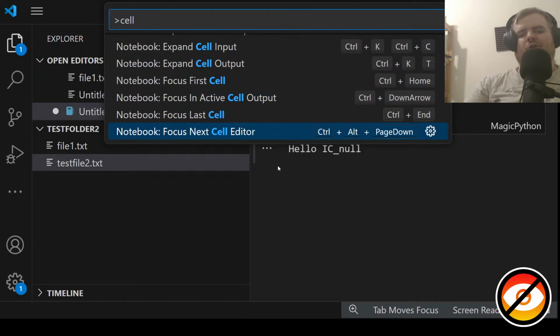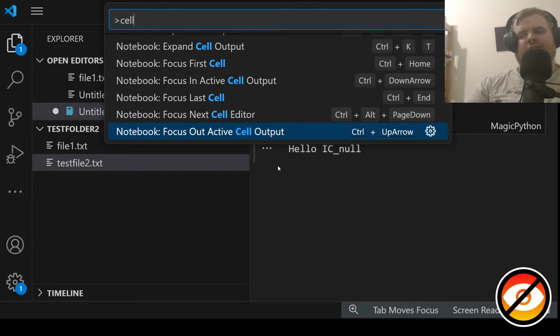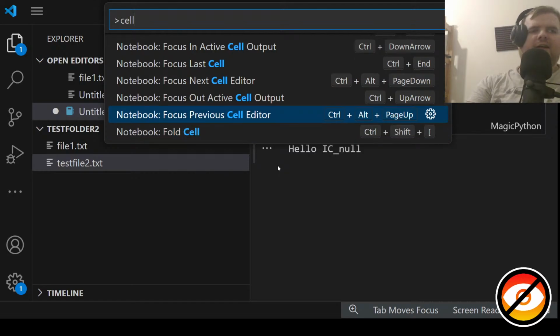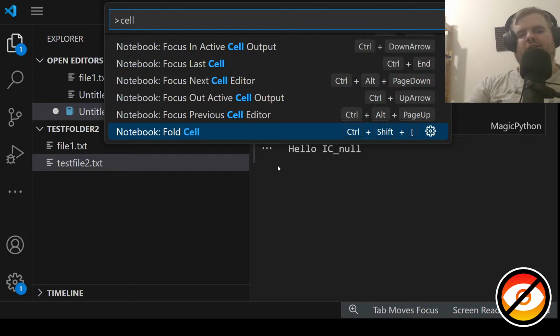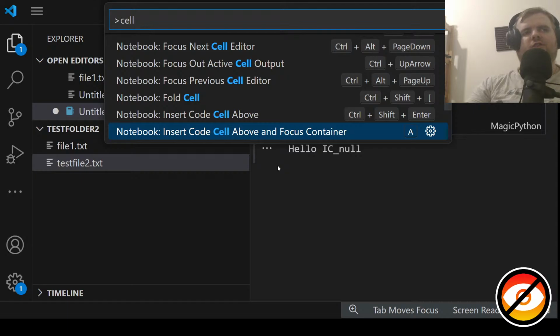Control N for last cell, focus text cell editors, Control Alt page down. Oh, that's next, not text. I need to learn how to read. Let's see. Yeah, all this stuff seems to be fine. Control Alt up and down will jump you between editors. That's cool. You can fold cells. Not really sure what that would do for screen reader users.